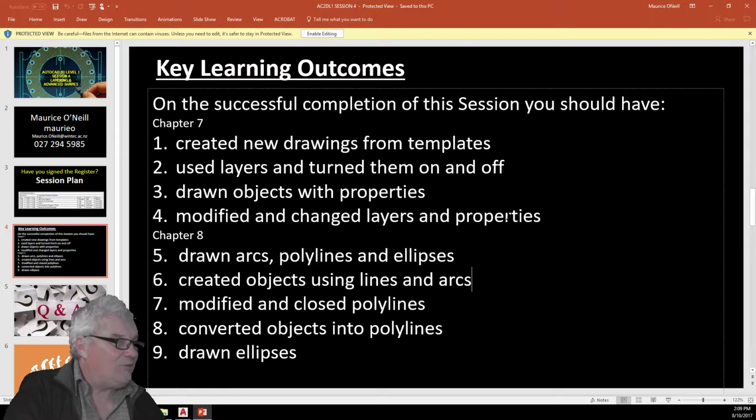Okay. Use layers, and turn them on and off. A lot of things are drawn in layers. So in a house, you might draw the windows in one layer, the doors in another, the electrical in another, and so on.